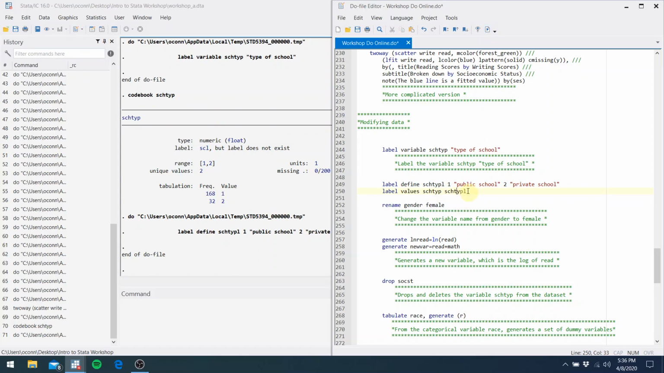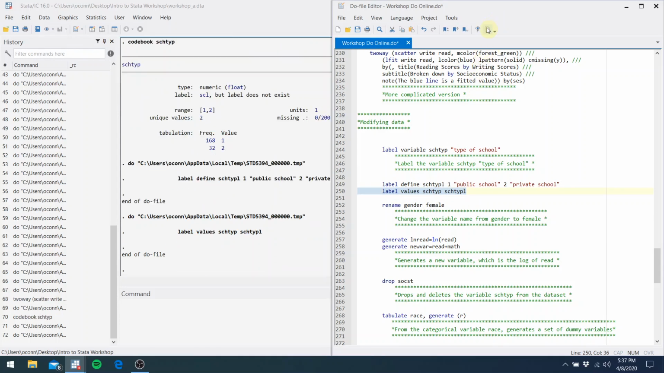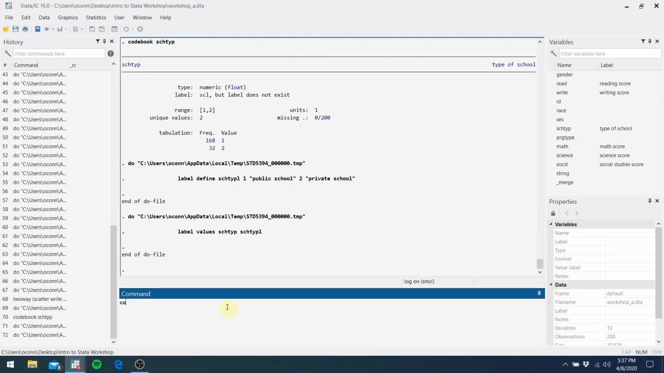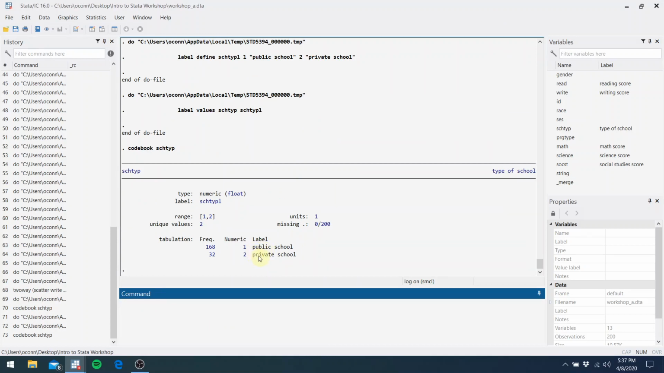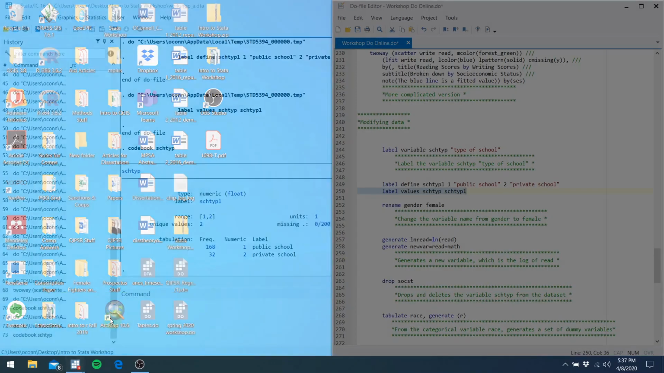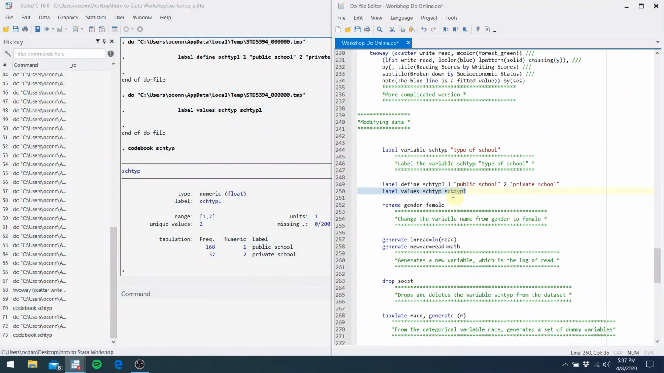And now we're going to tell Stata to use the label values, apply it to this variable, the label definition that we just defined. So label values, the variable, the label definitions that we just defined up here. So if we run that, now we can come back and codebook our school type variable. And now we see that 1 is labeled public school, 2 is labeled private school. So anyone that's not familiar with this data can look at it and know instantly what that school type variable is.